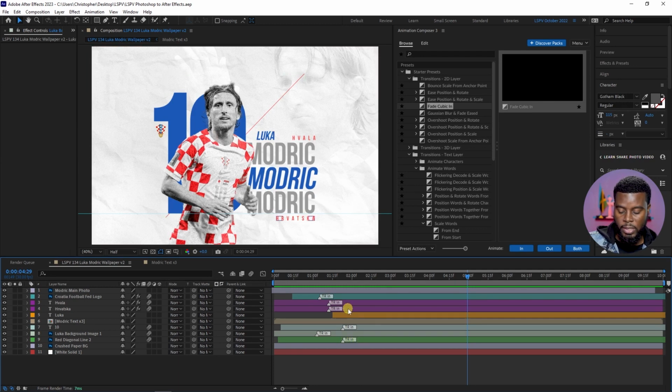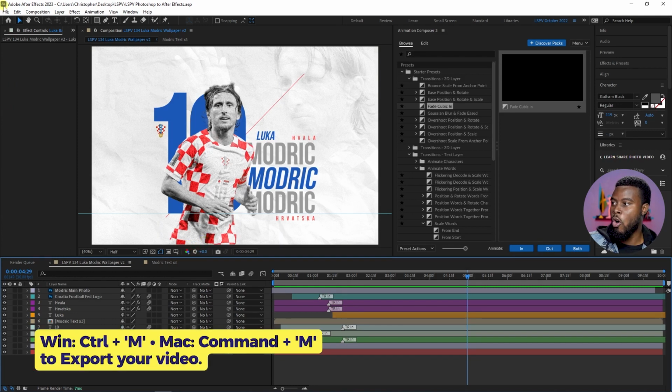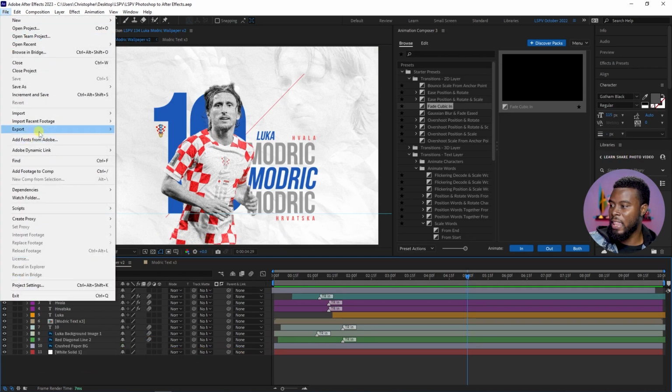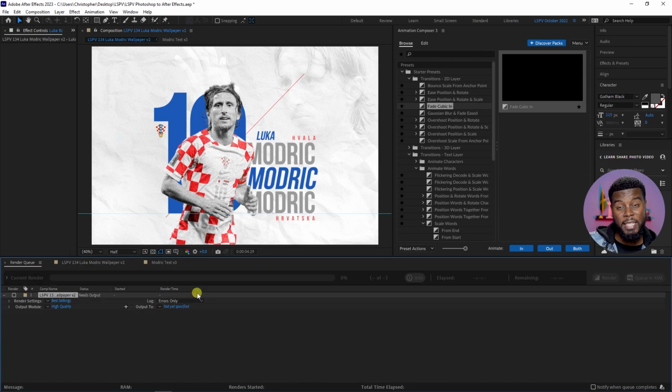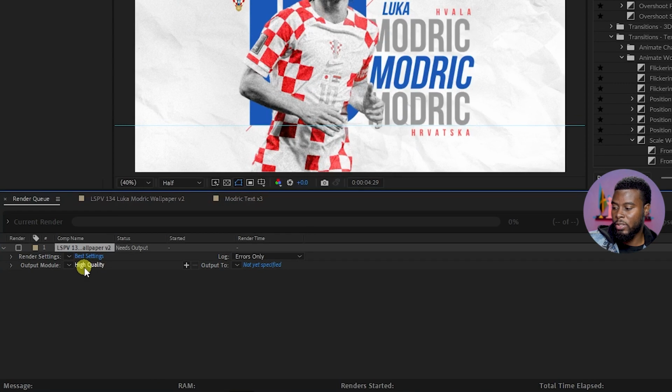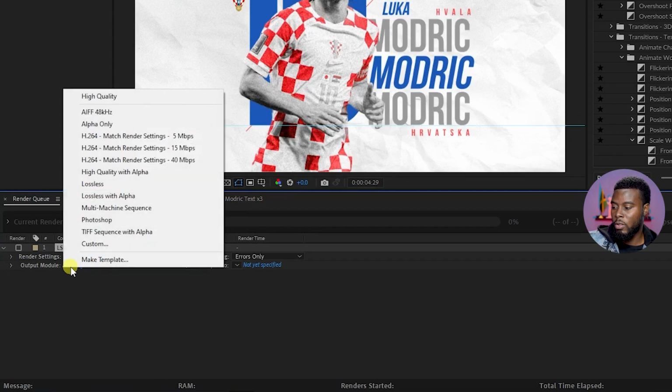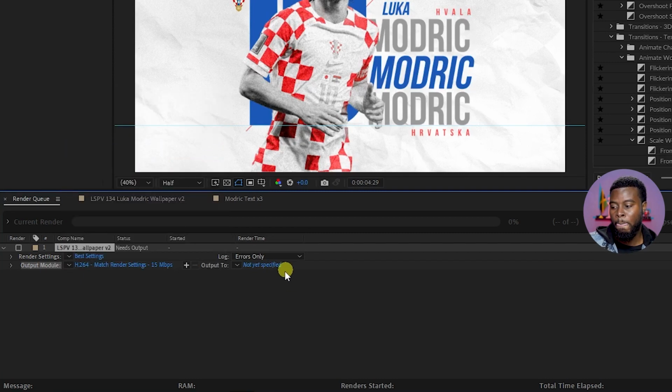So what I'm going to do is hit Control and M, or I'm going to go to File and then Export, and I can add it to render queue or add it to media encoder. Let's just add it to render queue because they updated it. All I have to do is choose high quality, choose the output module as in the type of file that I want. And I want an MP4, which is H.264 at 15 megabits per second. That's fine.